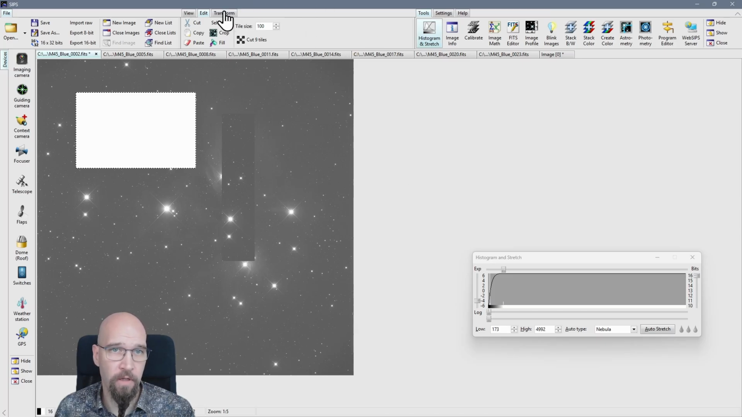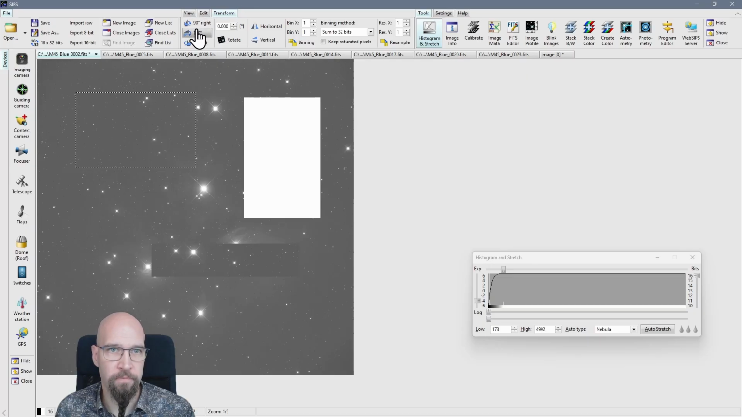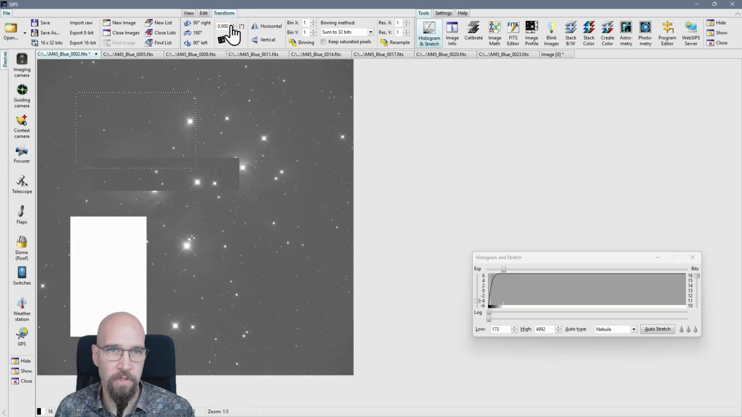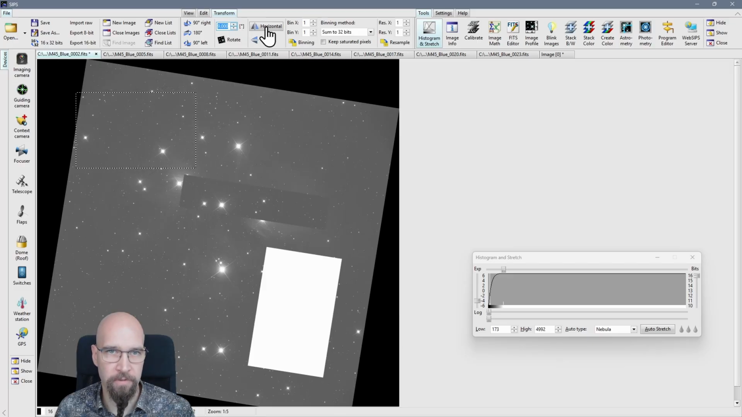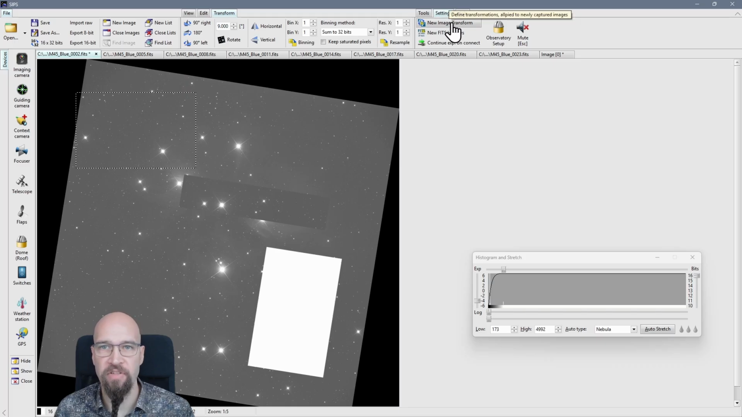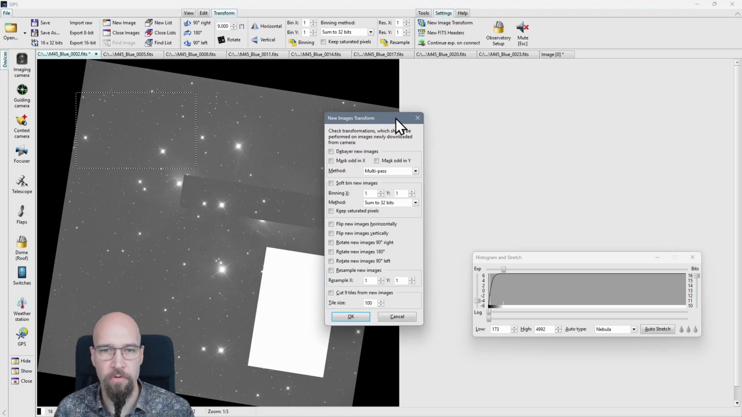Finally, let's take a look at a few of the transformations. We can rotate the image. We can even rotate it by an arbitrary degree. And then we can mirror it. We can go into settings and set up transformations for newly taken images here.